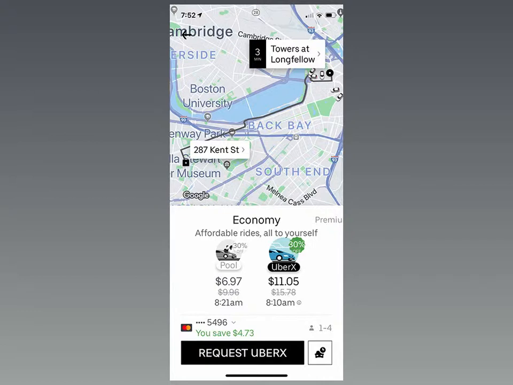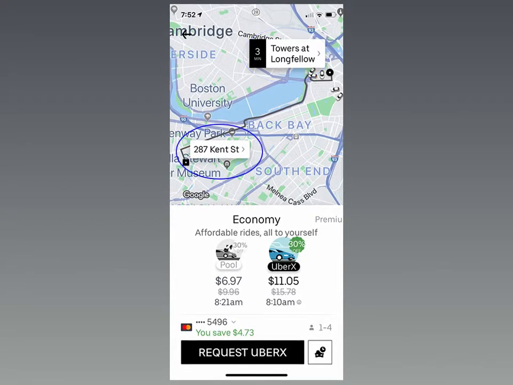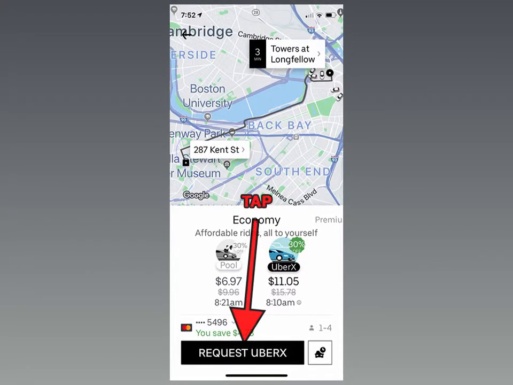That's where I want to start. To the left and lower on the screen, you see 287 Kent Street on that label. That's good because that's where I want to go. Let's circle in on those. There's the starting point, Towers at Longfellow. There's the ending point. So I can now go ahead and request a ride.